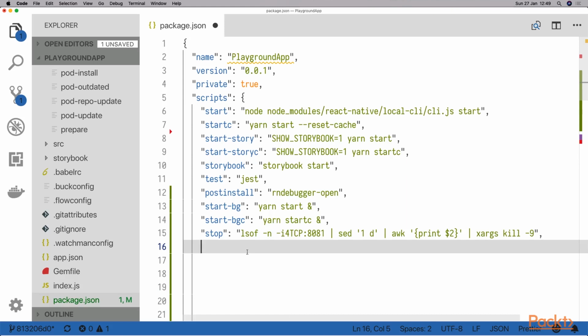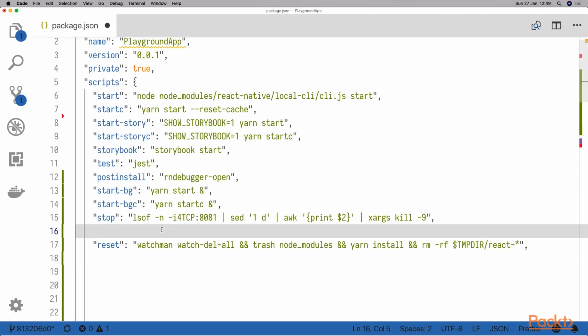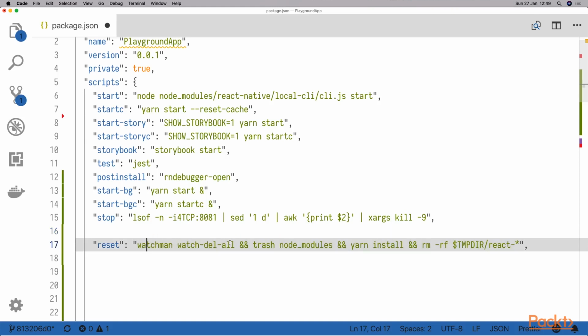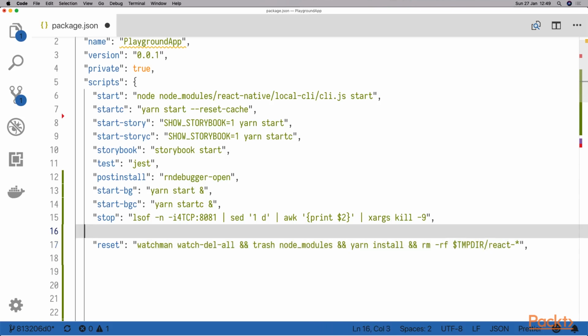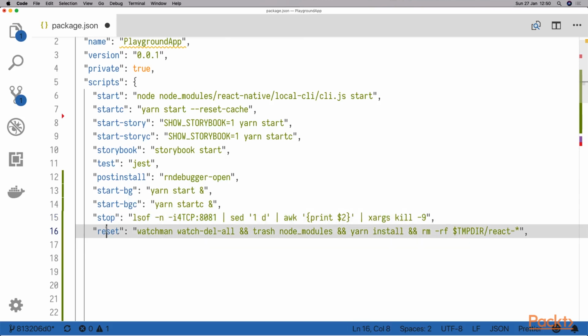Another useful command we can add is reset. Let's add this here. Reset is very useful for when our packager is having some trouble. It will reset the watchman, it will trash our node modules, it will run yarn install again, and it will remove our temporary files. This is not needed often, but every now and then when we need to reset everything, this is useful to have it as a script that we can run with yarn reset.